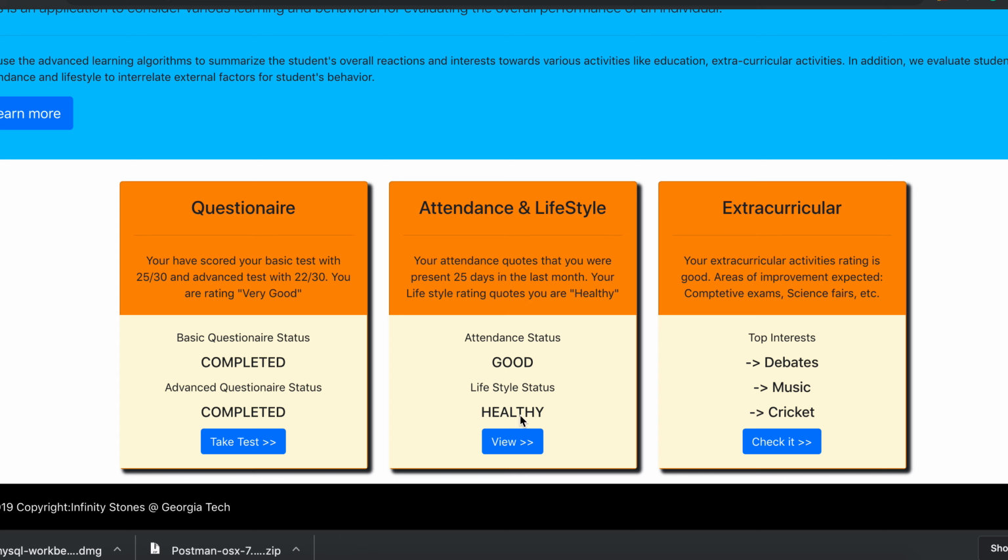So this is what we have achieved in this first milestone. For further milestones and our final project presentation, we will be implementing the attendance lifestyle tile, where we will be showing the calendar and all the information that we need to show to the user. And in the extracurricular, we will have the structure where the student can enter all their extracurricular activities, which will be used to calculate the final summary.